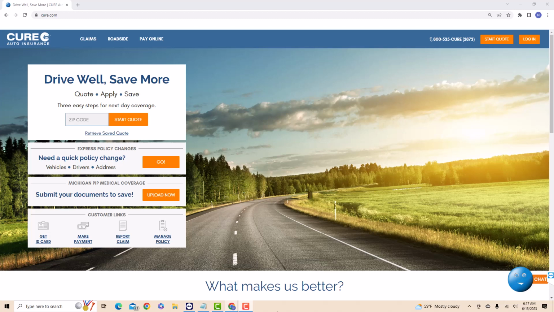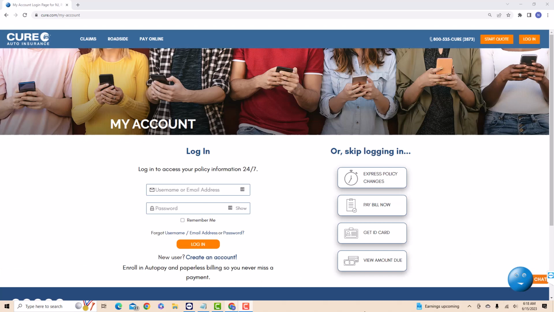To start, open the website cure.com. Then click on Login. Now, log in with your username or email address and password.